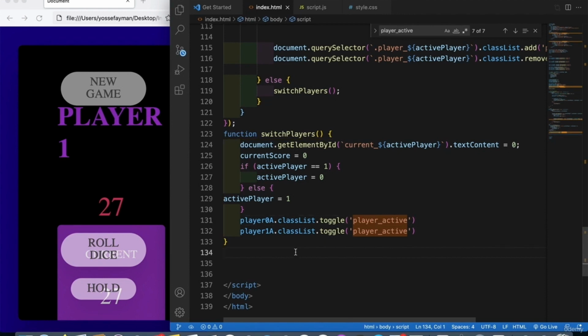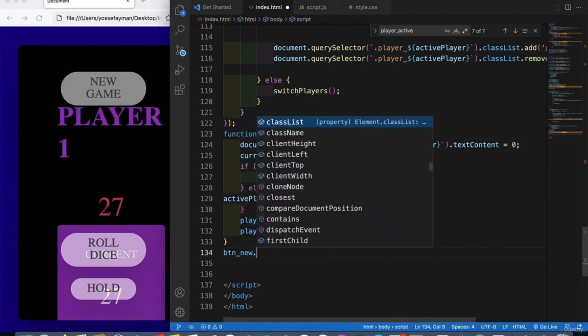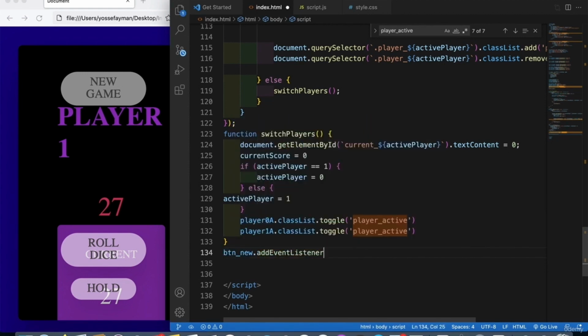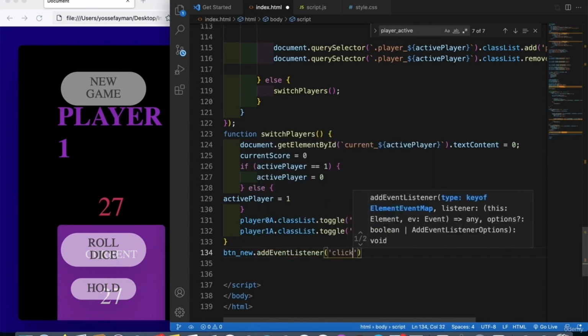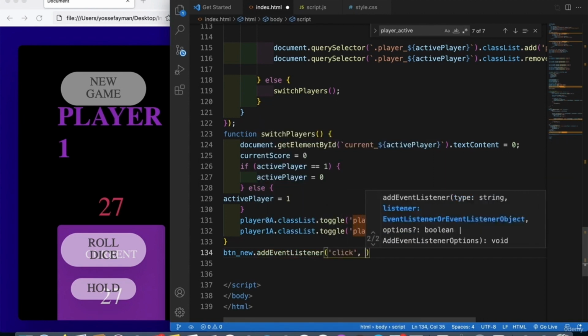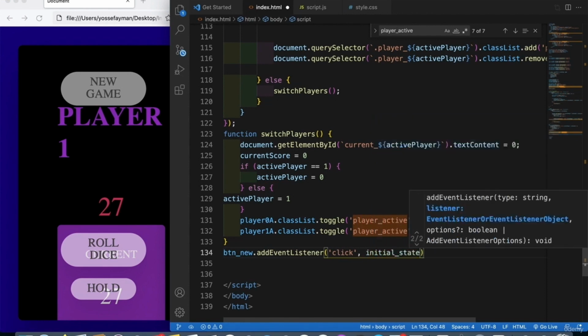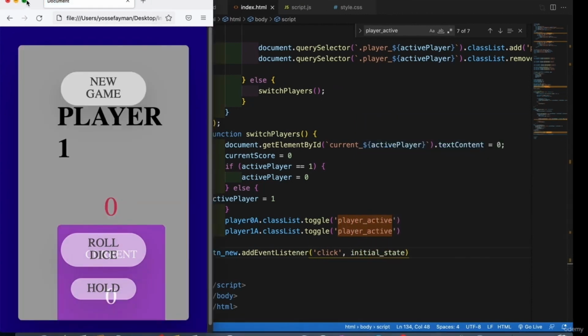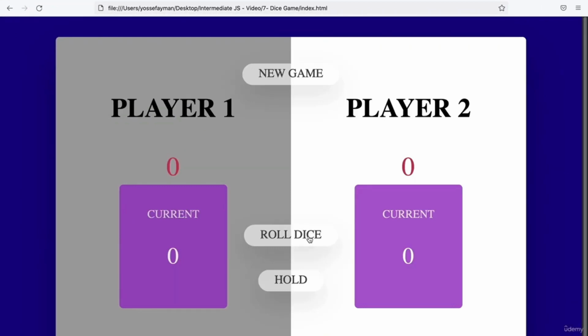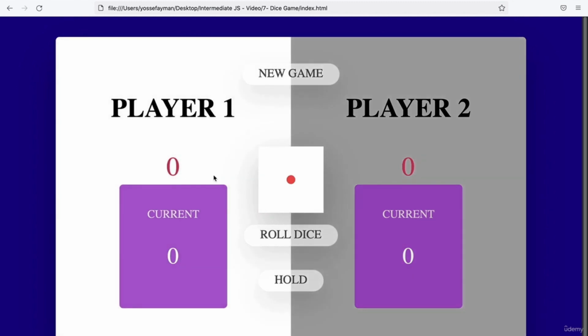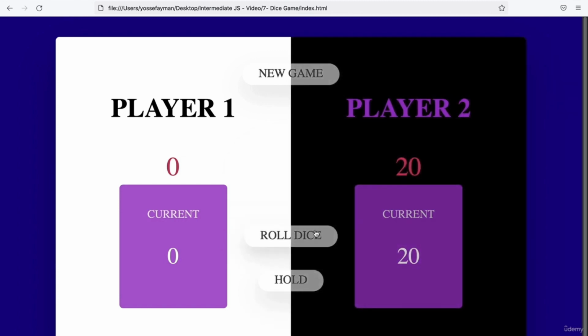If I click on the new, when I click on the new, I want to start a new game. So we can make button new dot add event listener, the click. When I click on it, I want to go to initial state. So let's see if it's working or not. So this is the active. When I roll the dice, okay. Oh, it got 1, so it moved here. I'll get 20, hold. Yeah, I succeed.